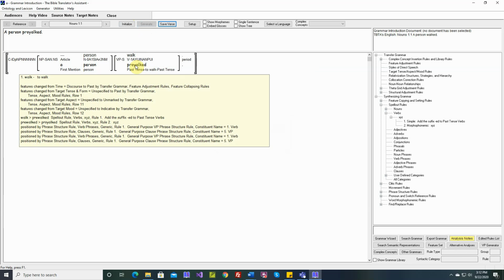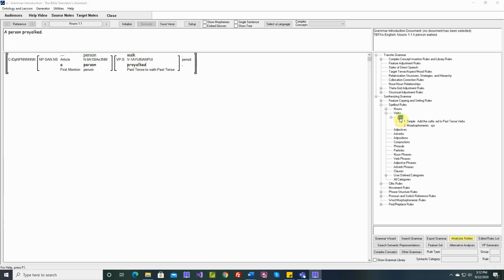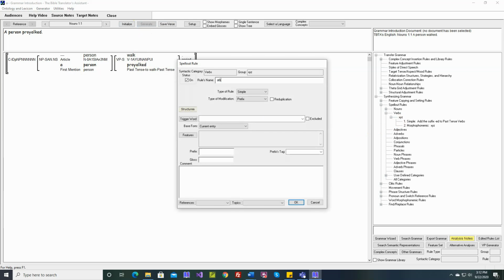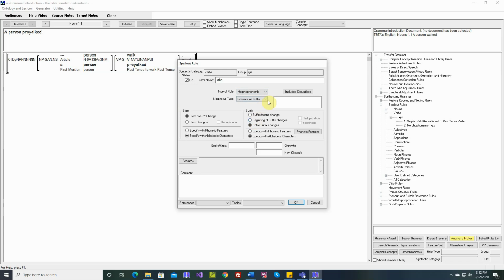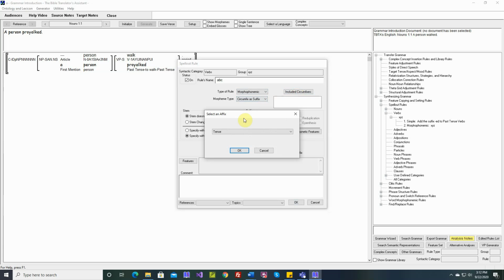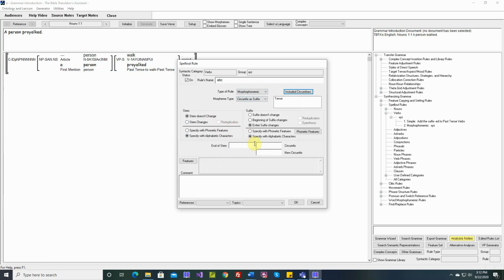Let's write one more that will work on the suffix of this verb. I'm going to name it ABC. This will be a morphophonemic rule that will apply to circumfix as suffix. And we need to specify the included circumfixes, tense in this case. So now, okay, this represents the stem boundary, the morpheme boundary. So now the stem is before and the suffix is after.